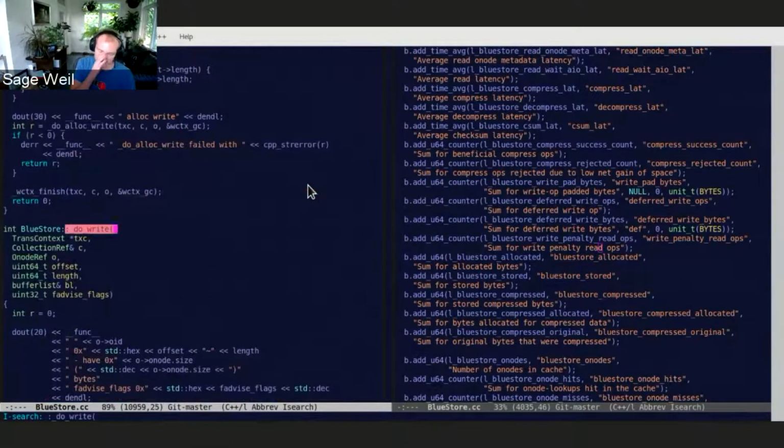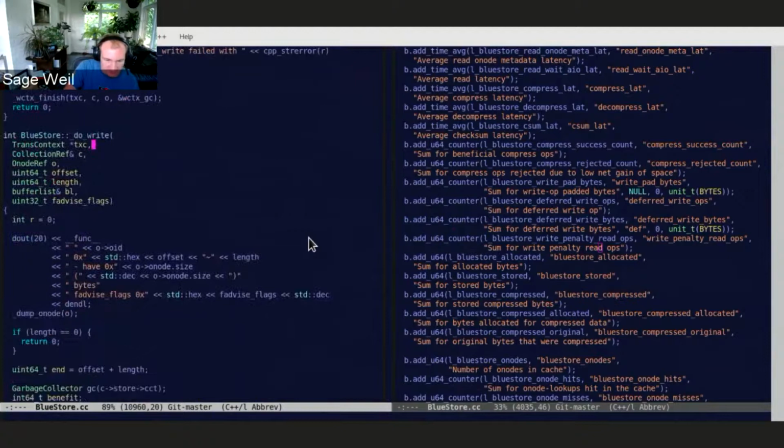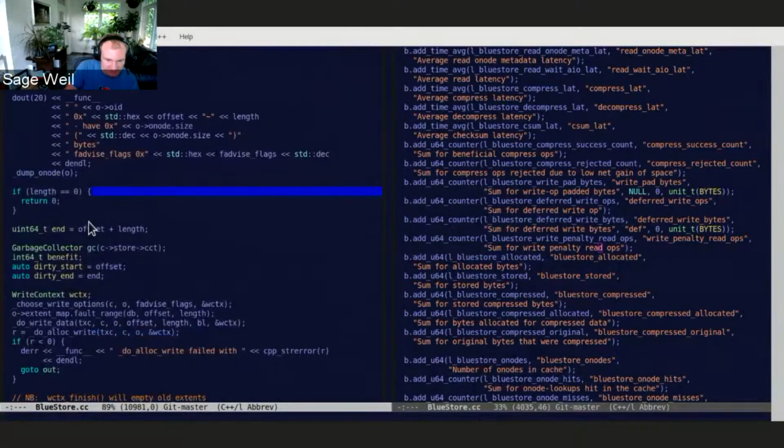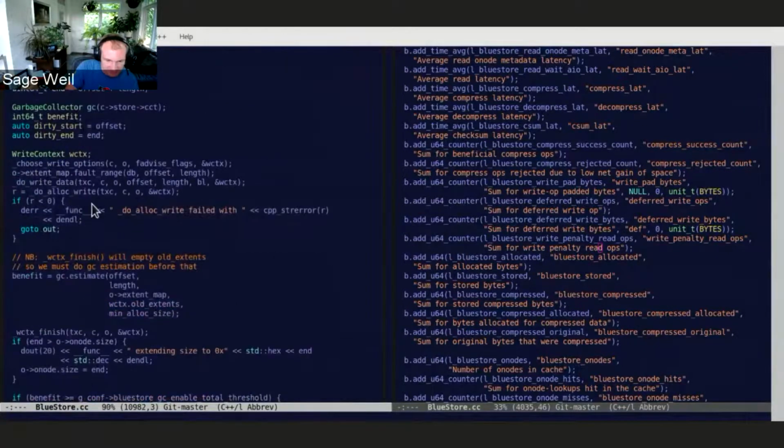Okay, so let's look at do write, because that's sort of the last piece, and it's kind of nutty. Most of the interesting transactions actually write data, and that's where a lot of the complexity of all this stuff falls out, because we have to wait for AIOs and deferred IOs and so on. So in do write, if we're lucky, we're not actually writing anything, but usually we are.